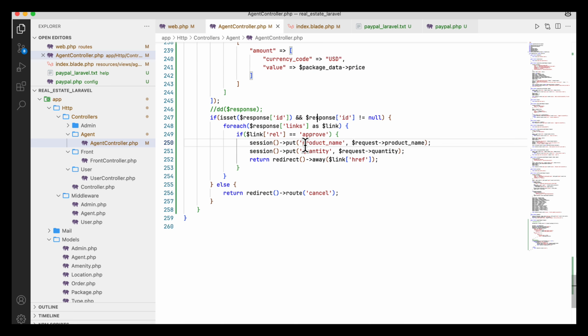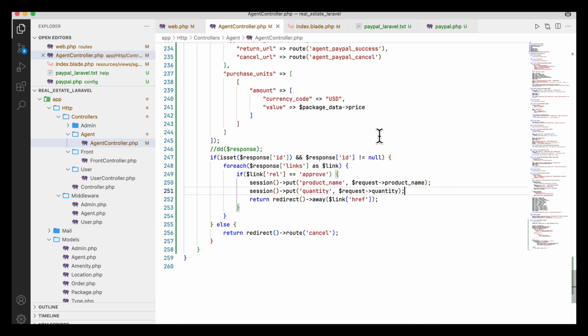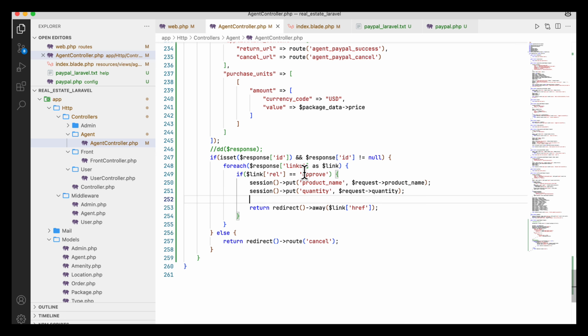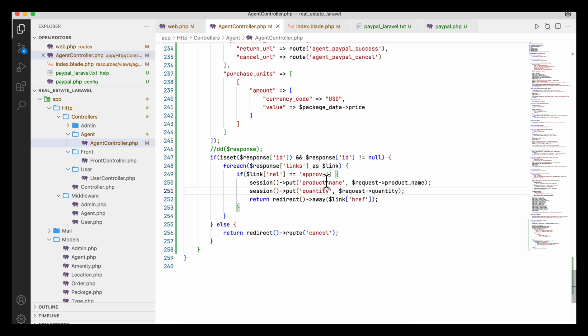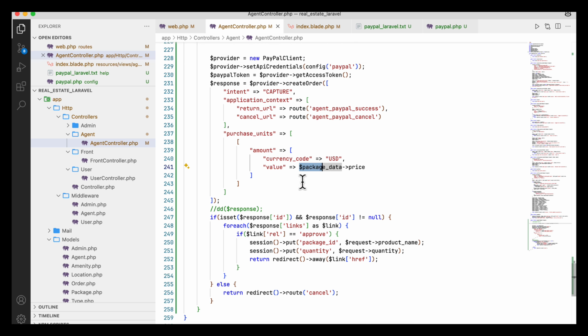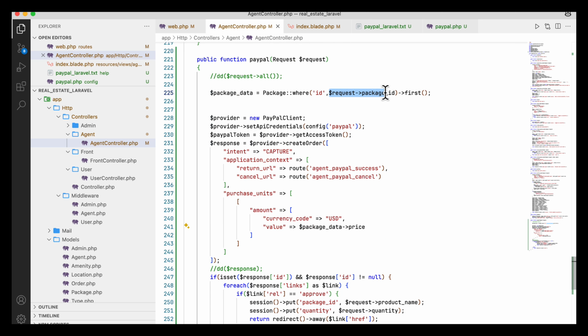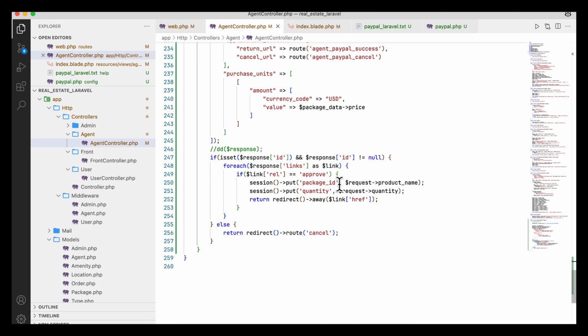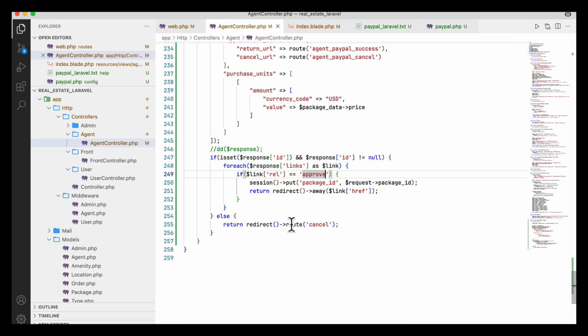And here in the session I wrote something, so the same thing I will need to have in my case, that is I will have to write something in session. So I am going to write in the session, that is package ID, and here it will be the package data. That means here is request of package ID in my hand, it is okay. So here it will be package ID will be request of package ID, quantity not needed in this case. So it will redirect me to the agent PayPal cancel if there is any error.